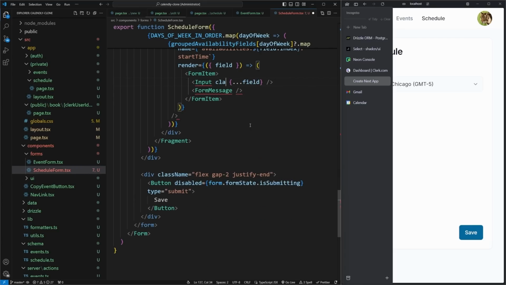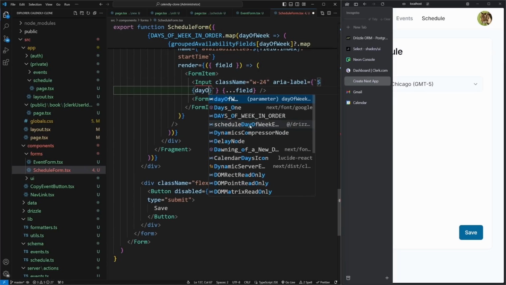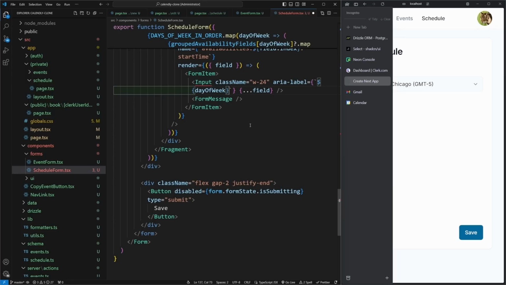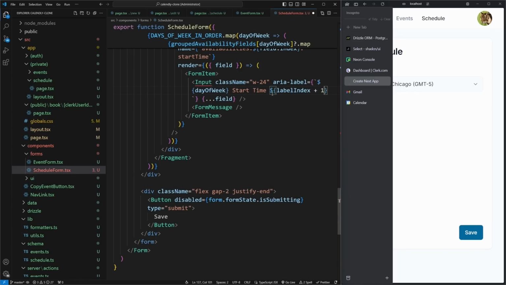I'm going to change my class name here to be a width of 24. And then here's where that label comes in. I'm going to add an ARIA label, and I specifically want to label it for the day of week. So this is the day of week, so that'll be like Monday, Tuesday, Wednesday, Thursday. This will say start time, so like Monday start time, and then I want to have the index. So this is our label index, and we're just going to add 1 because this will start at 0 by default.